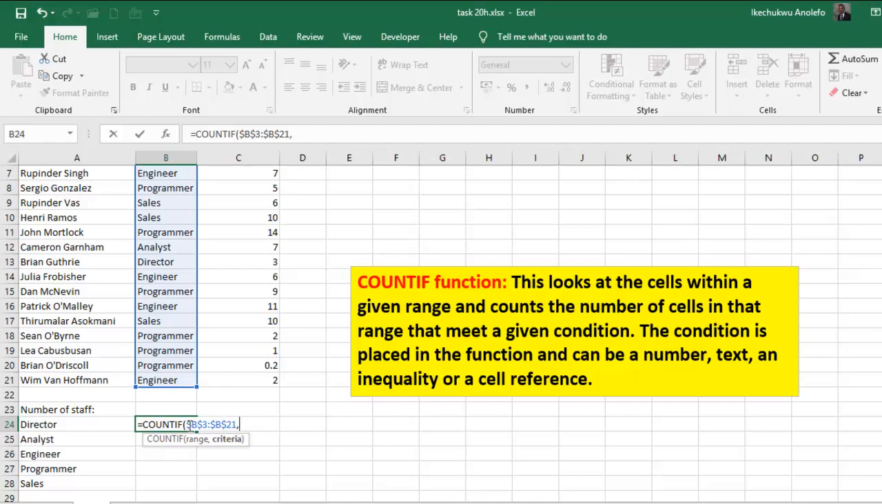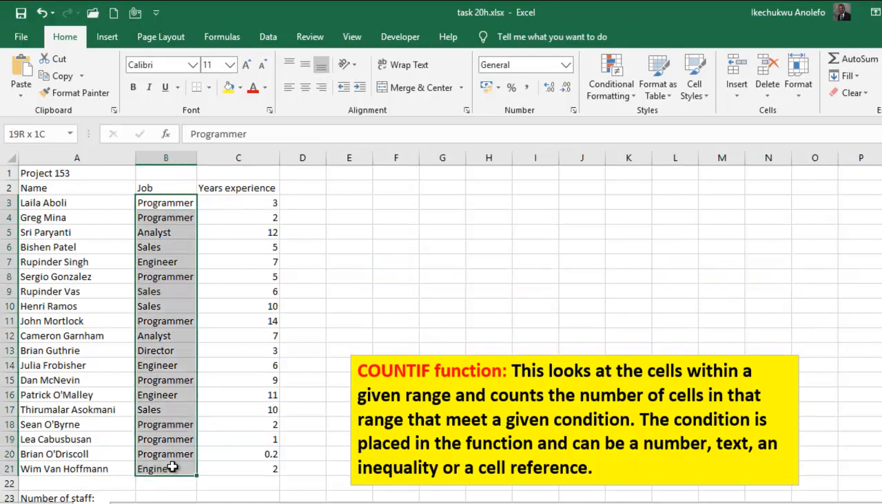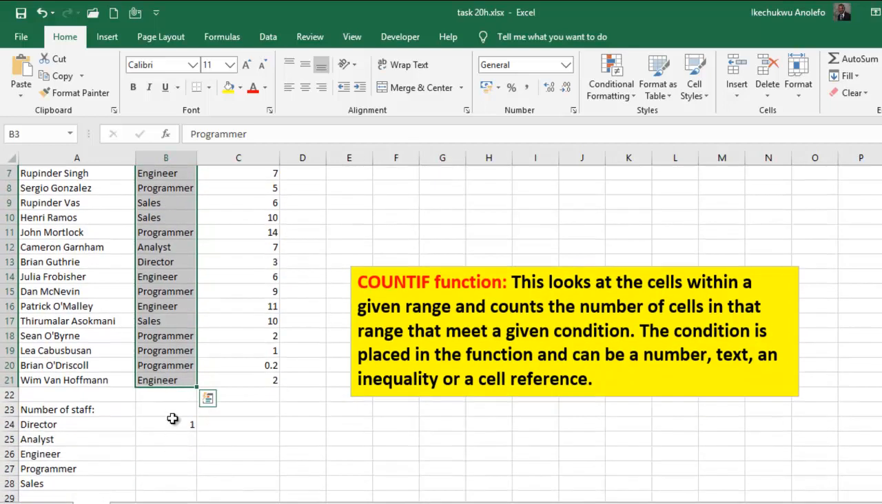I want COUNTIF, wherever it sees the content of this cell, which is A24, the director, to count it as 1, 2, 3. That's the number of times it encounters the director, which is the content of A24, within that particular range. So I'll press enter. Within this range we have only one director in the jobs listed here.